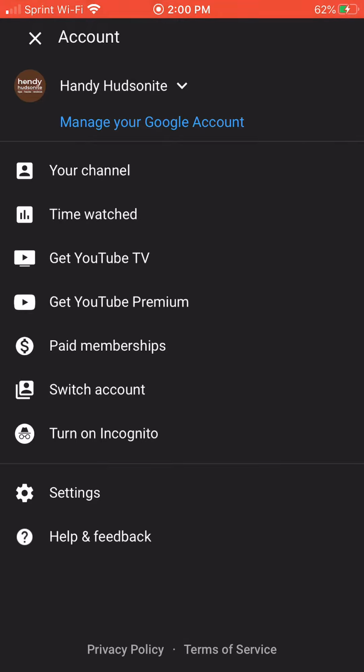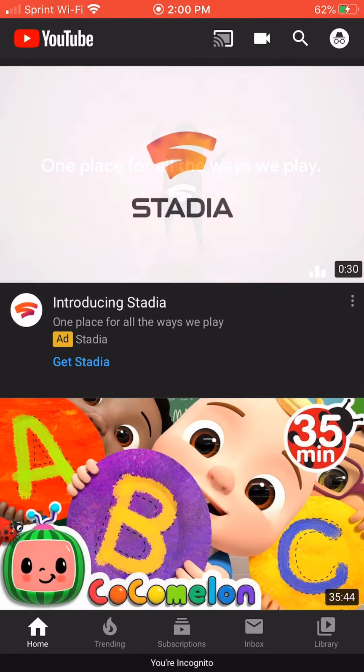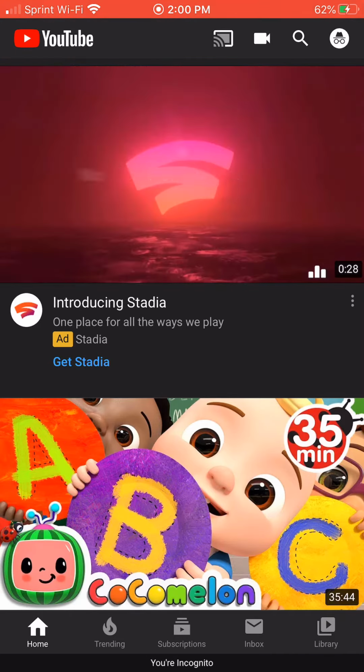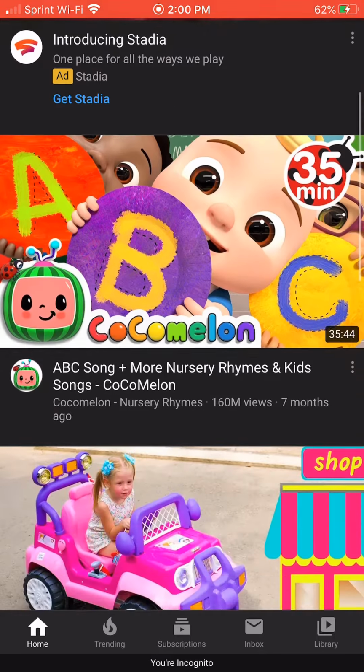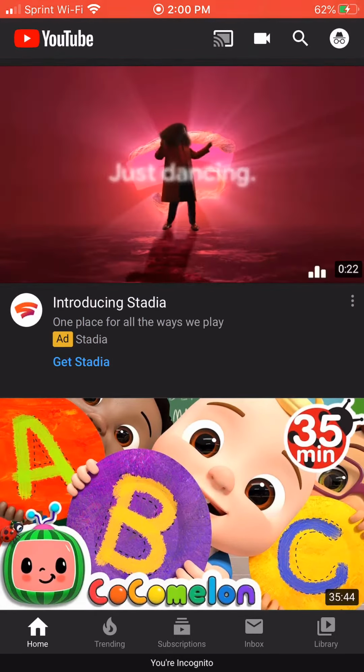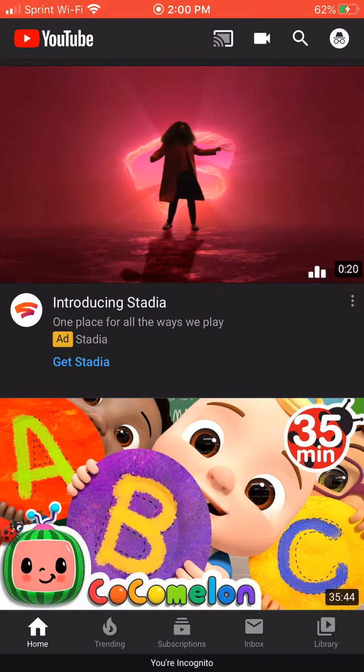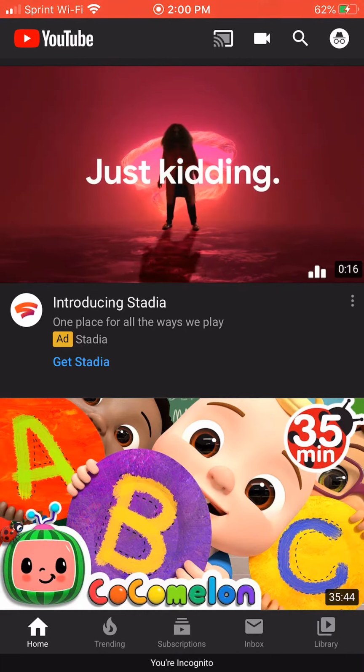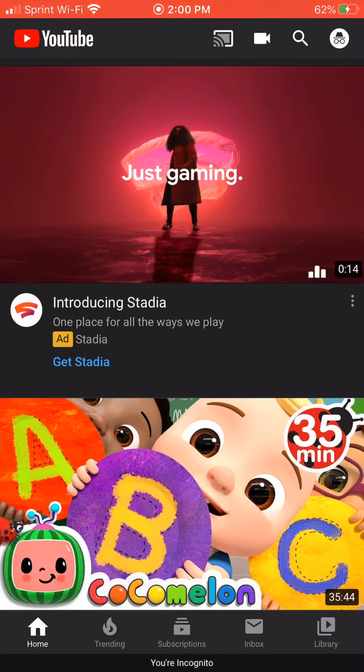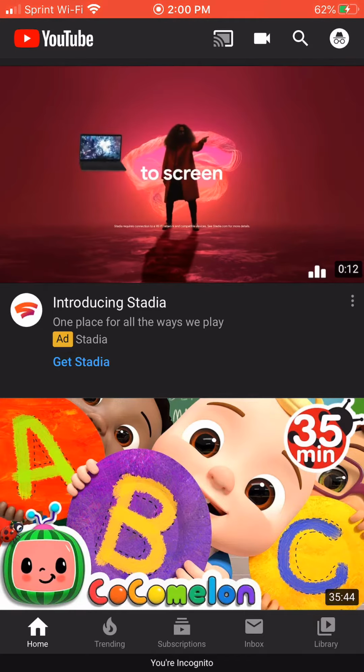And down here, almost all the way to the bottom, just above the settings, it says turn on incognito. If you tap on that, it will bring you back to the screen, but now in the upper right, you'll notice the incognito icon. So now you are browsing completely in dark mode, if you will, from your normal YouTube experience that's connected to your account, to your brand channel.